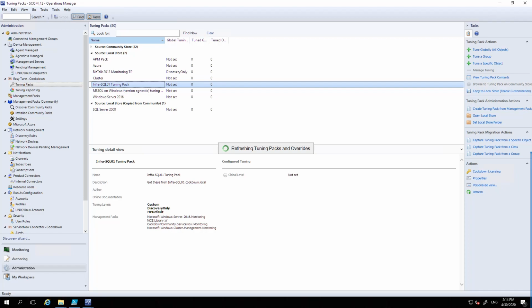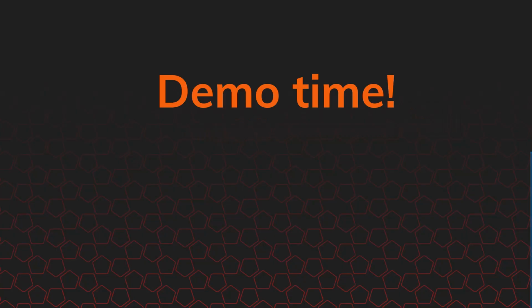And I'm going to go back to slides quickly. There we go. And we're going to move on to another use case. So now we're going to talk about SCOM 2019, in particular upgrading to it in a side-by-side fashion.